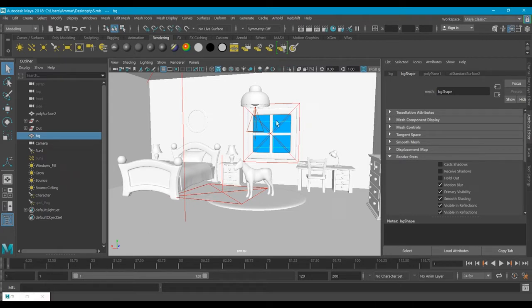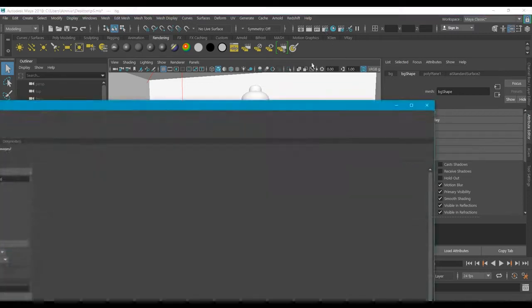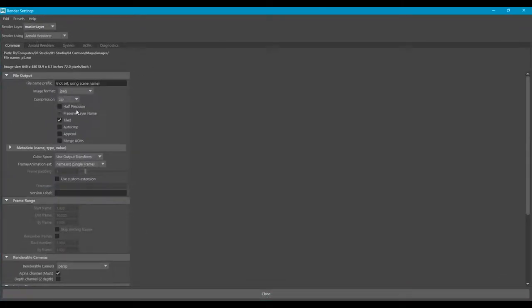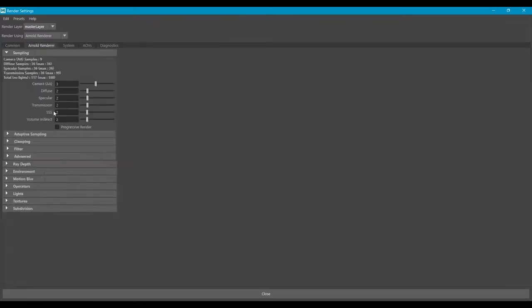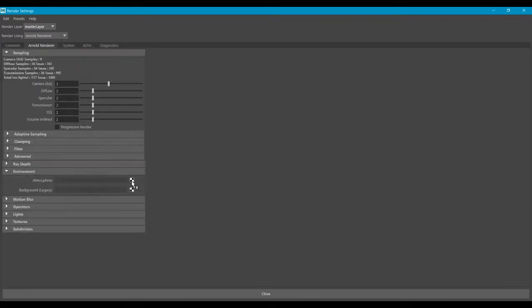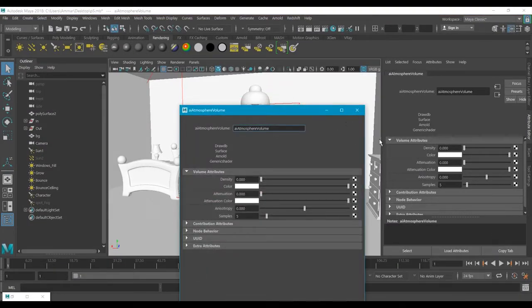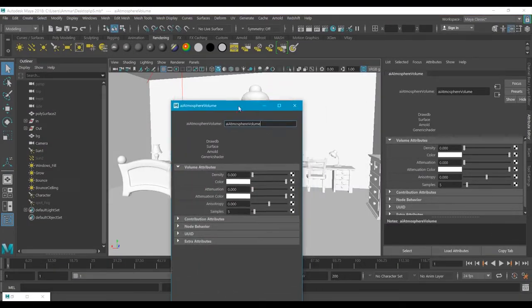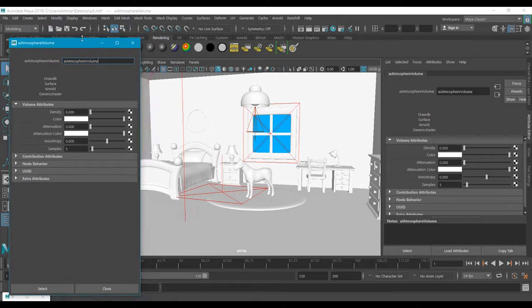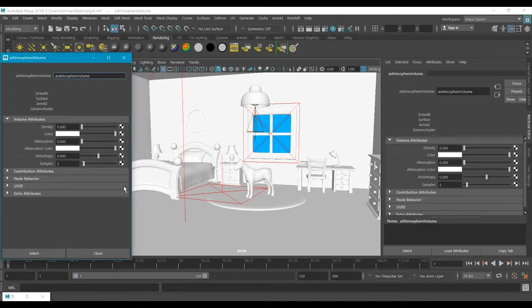Before anything, we need to go to the render settings here, go to Arnold environment and create AI atmosphere, and you can now copy the tab over to the other area so you have it with you. Now we can just select the area we want and render it. Of course, nothing happened because we need to increase our number.